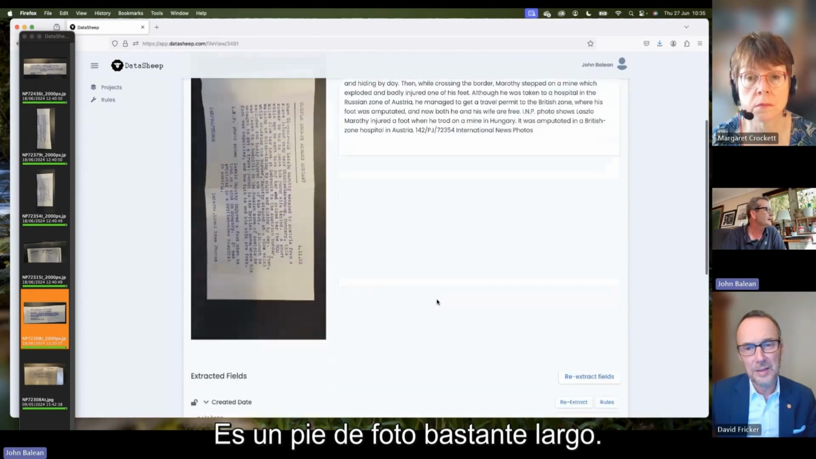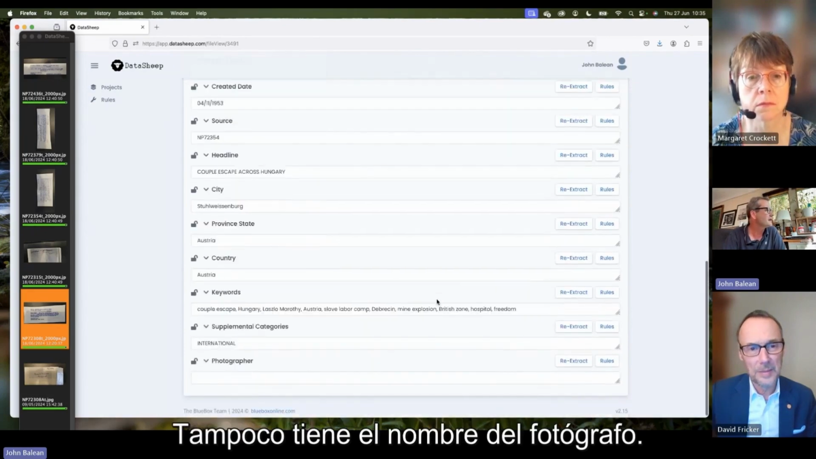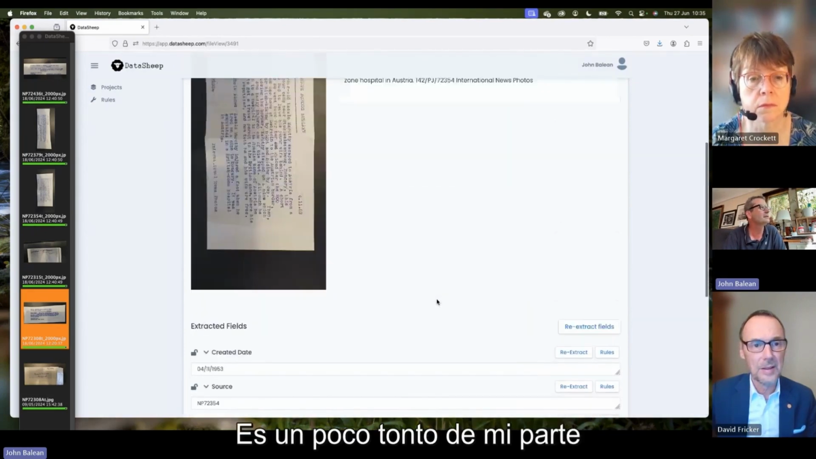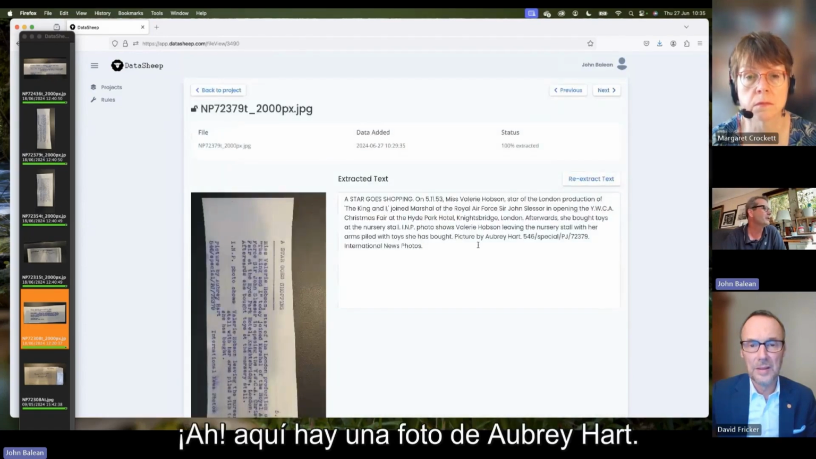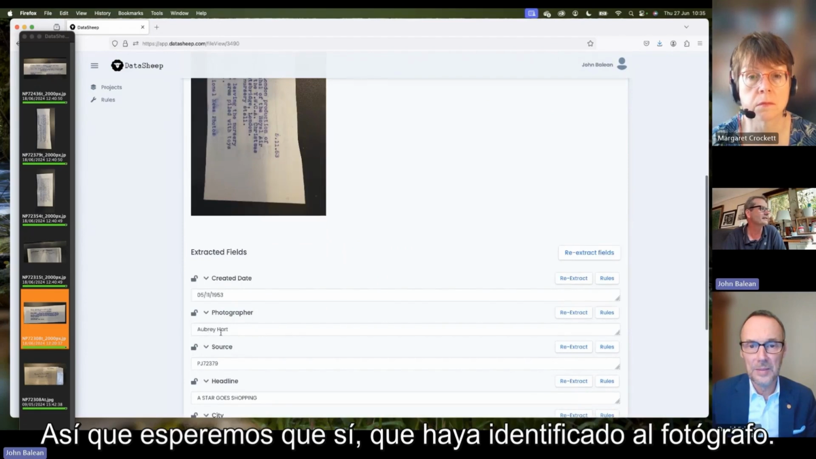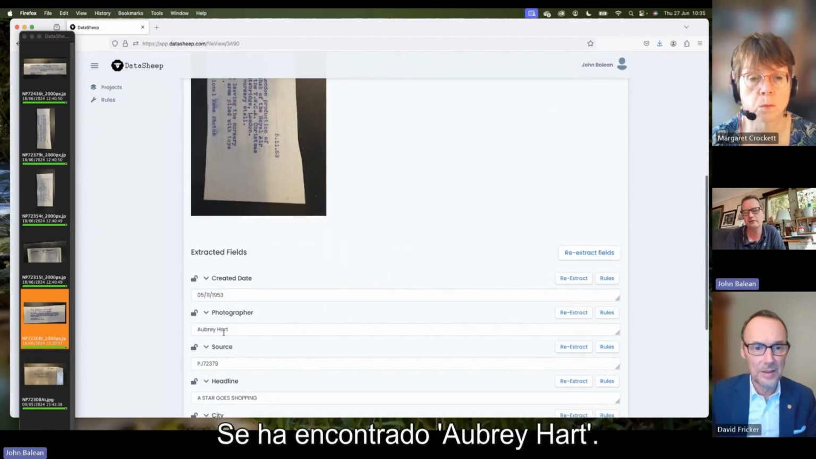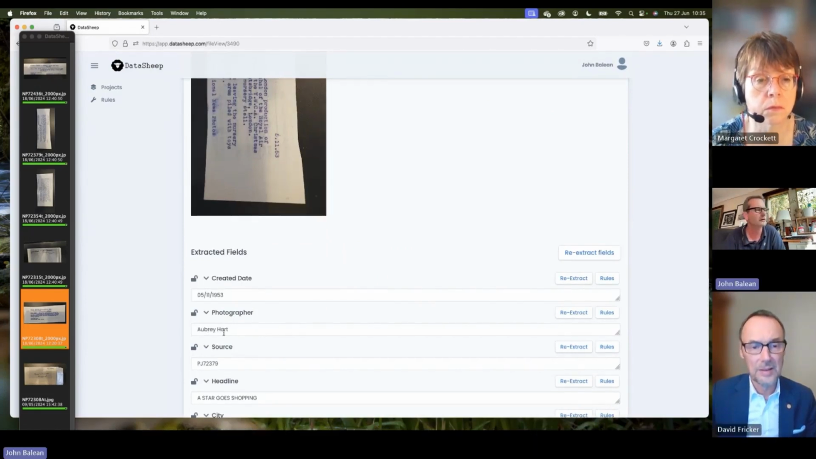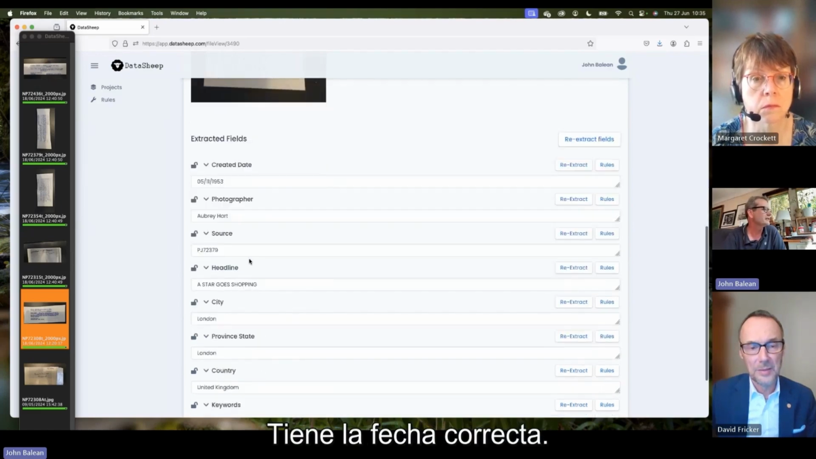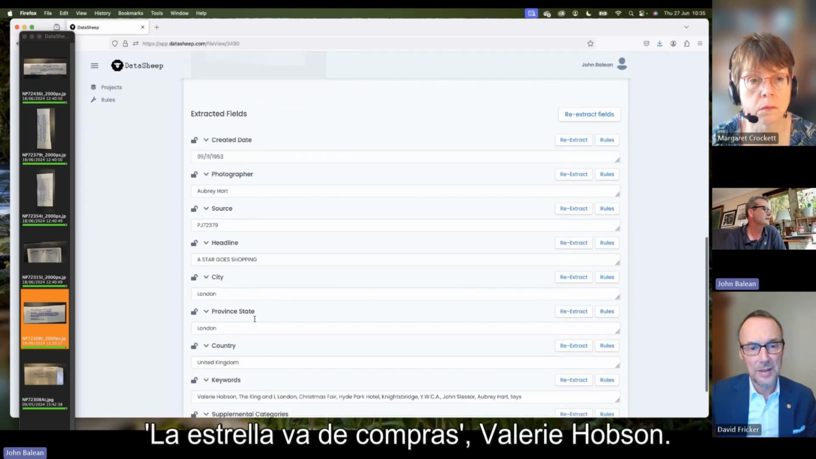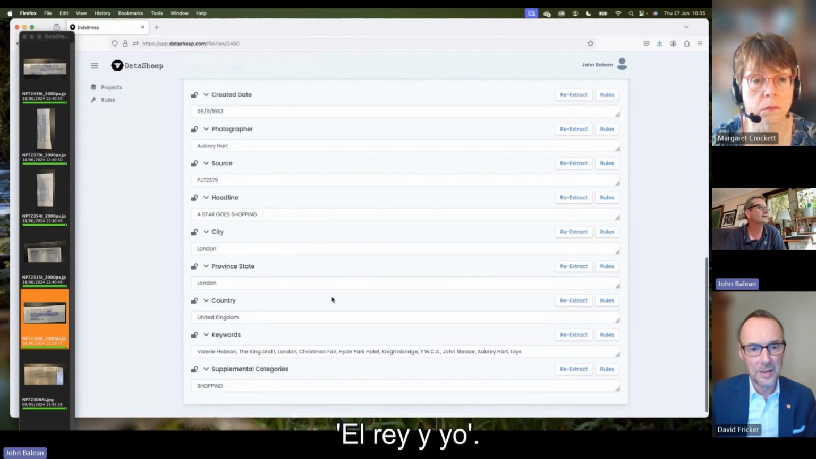That's quite a long caption. It hasn't got the photographer name in either. Maybe I haven't, be a bit silly of me if I haven't put a photographer. Oh, here's picture by Aubrey Hart. So hopefully, yeah, there it's got in the photographer. It's found Aubrey Hart. So it knows that there's a photographer. It's got the date right on that. Star Goes Shopping, Valerie Hobson, It's the King and I.